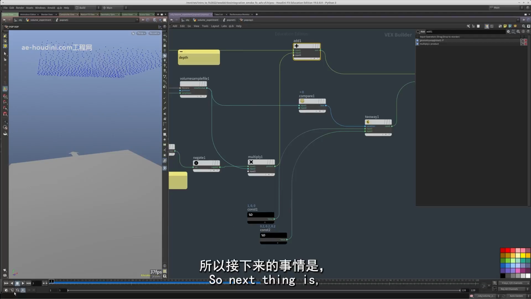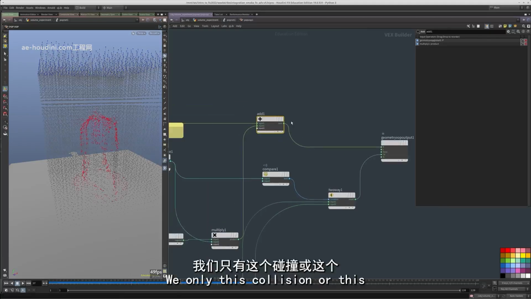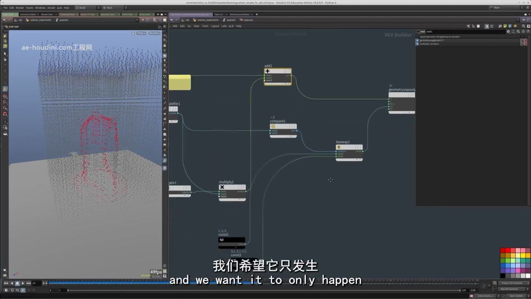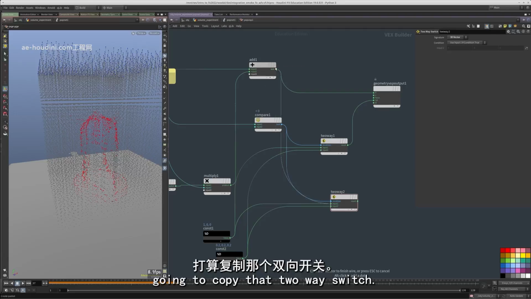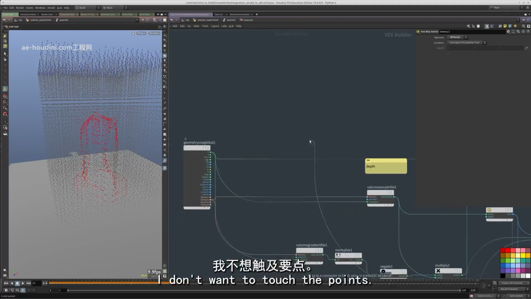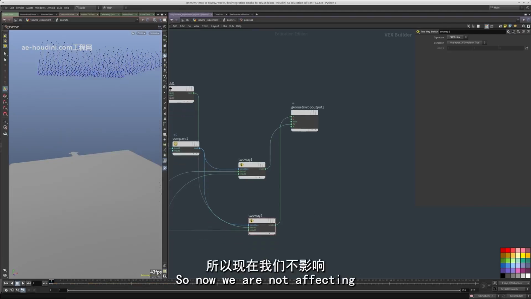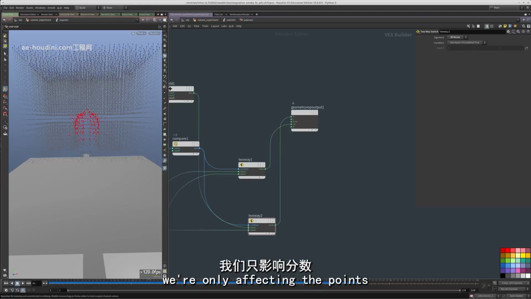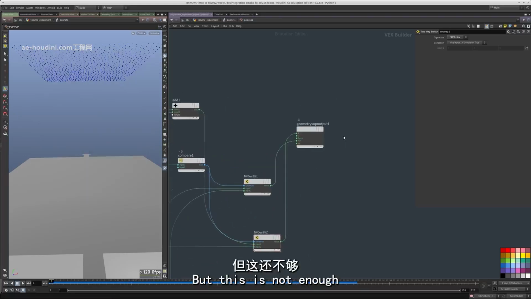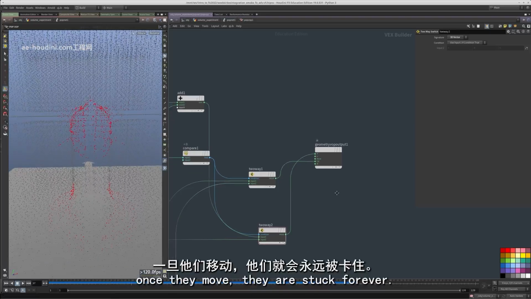All right, so next thing is we don't want this to be happening everywhere. This collision or this add, we want it to only happen when the points are red. So I'm going to copy that two-way switch. I'm going to say if the points are inside, I want to offset them. If they are not outside, I don't want to touch the points. I don't want to move them. And that's my position. So now we are not affecting the other points. We're only affecting the points that are inside. But this is not enough, because you can see once they move, they're stuck forever.